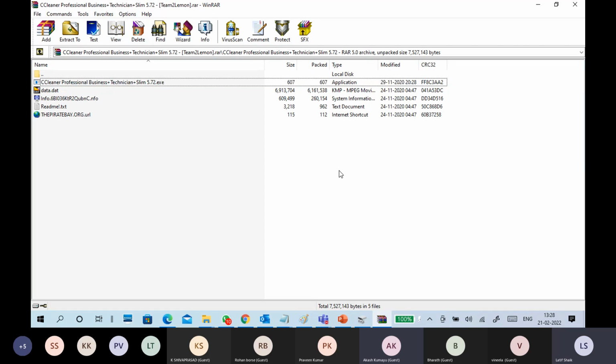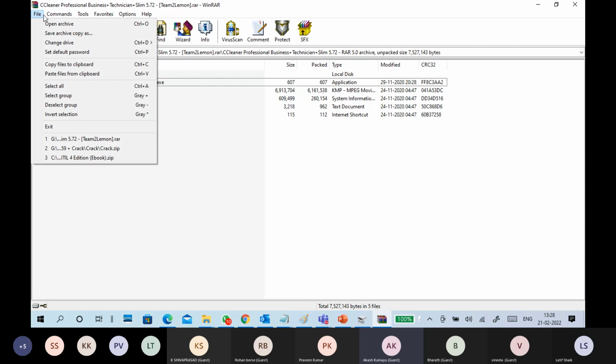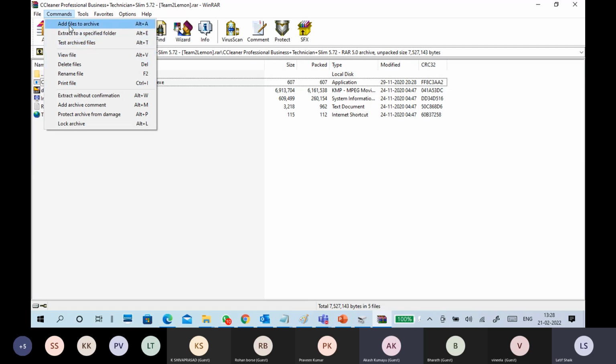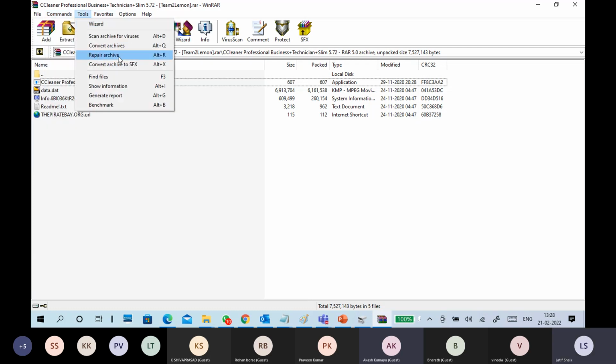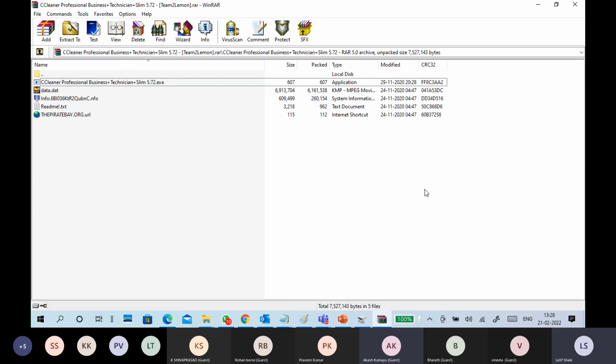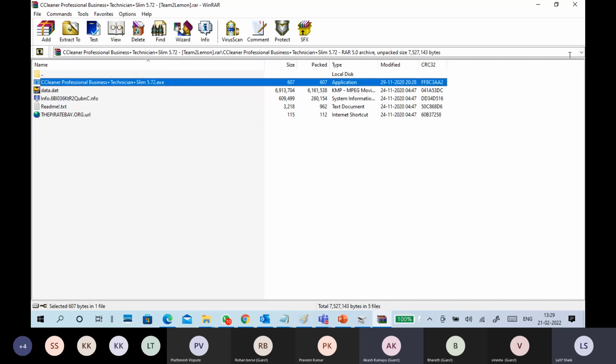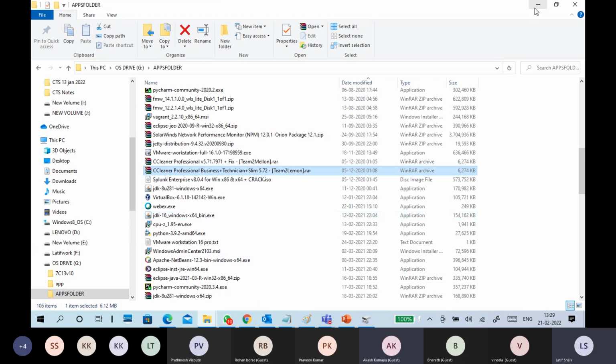For example, I'm trying to extract the data. It is showing some error. Now I can go to the repair option also. So I will get some repair options: rename, repair archive. So how can I get a repair archive? Because we have a CRC value. If data is corrupted in the RAR file, we can repair it using CRC. Sometimes it will repair, sometimes it may not. Okay, so that is CRC, guys. That is how a CRC value looks.